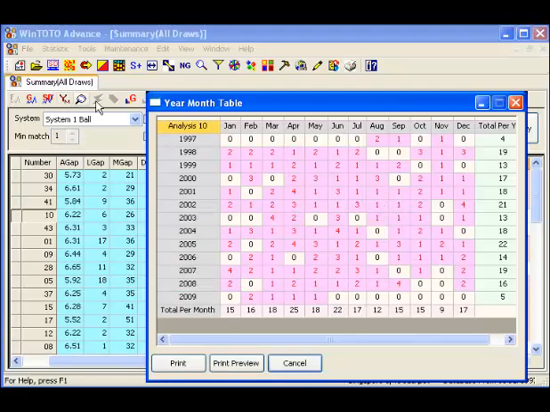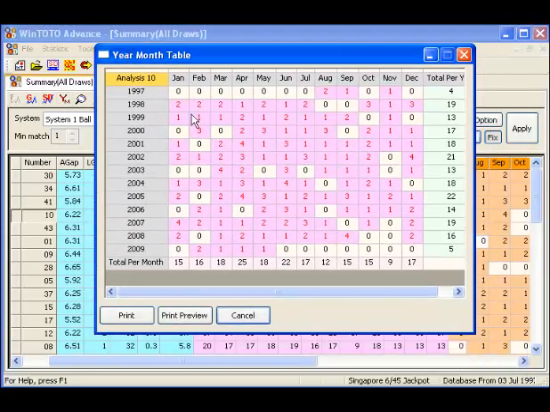You click on the year month table, and you can see, importantly, from 1998 without fail in the month of June, and all the way 99 June, 2000 June, and almost every year in the month of June it keeps appearing. And the interesting thing is that it has been appearing since February, March, April, May, and a very good chance for it to appear in this month, the month of June. So ball number 10 is very important.